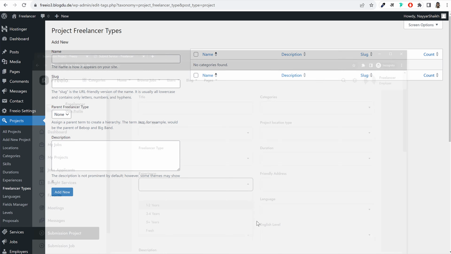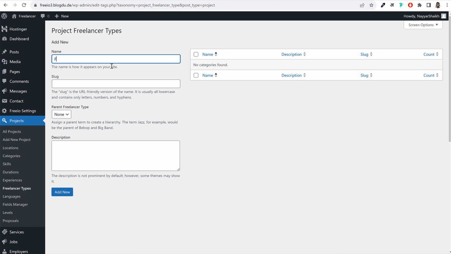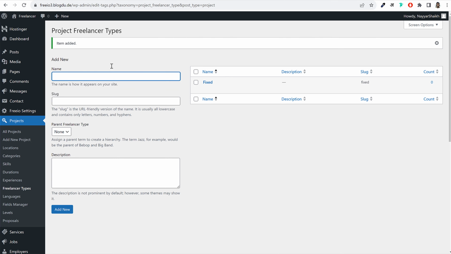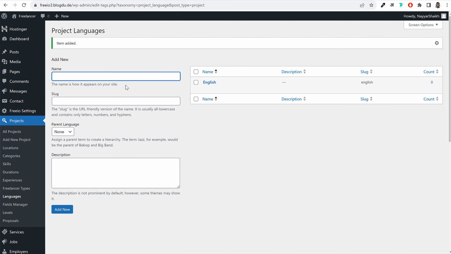What kind of freelancer you are looking for? So here, as you can see, freelancer type, fixed or hourly. So I'm selecting fixed and another one per hour. Then we have languages. What all languages option you have on your website? So what languages does this freelancer know?